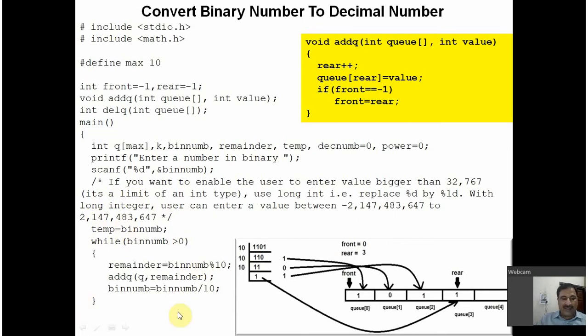This while loop will execute as long as this 1101 is more than 0. Is 1101 more than 0? Yes. This 1101 is divided by 10. See, this is the mod operator. It divides a number and returns the remainder. When 1101 is divided by 10, the remainder will be 1, and that is assigned to this remainder variable. The addQ method is called and you are passing this Q array and the remainder, that is 1.